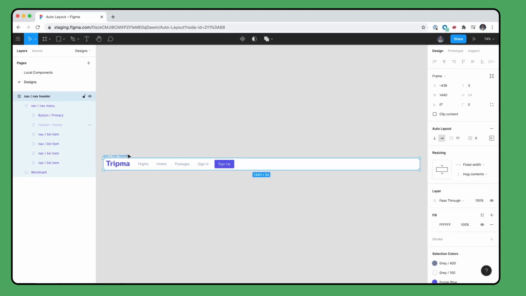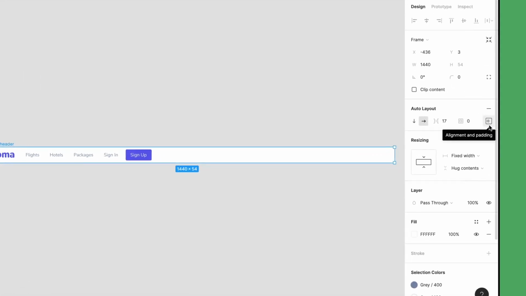With the parent frame selected, look at the alignment icon in the auto layout section of the right side panel. The icon displays a preview of the current alignment settings. Click on it to open the alignment flyout menu. We want our logo and our navigation to go their separate ways and give each other some space. For that, click the menu below the diagram that is currently set to packed and change that to space between.